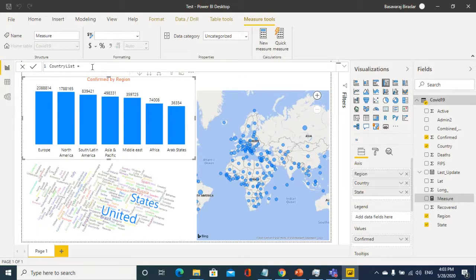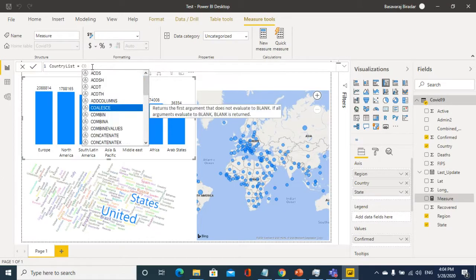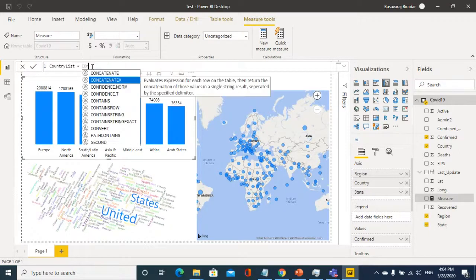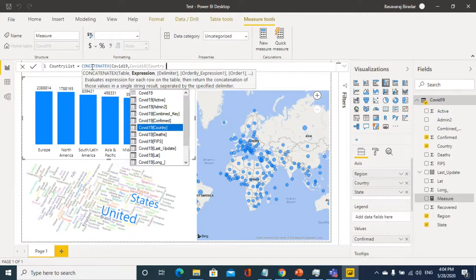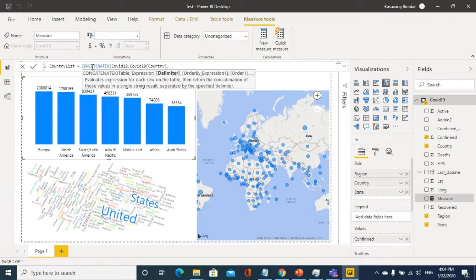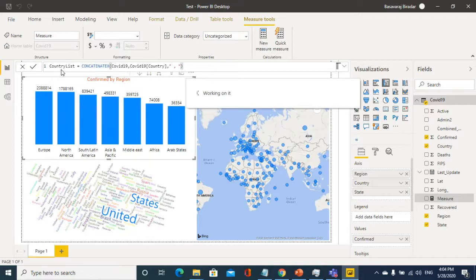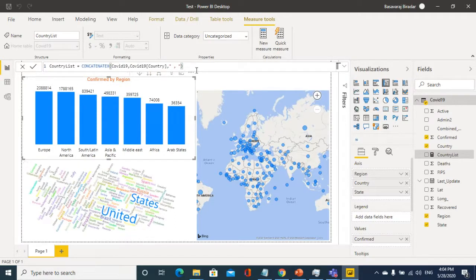And what I'll do is I'll concatenate all the country names. So COVID-19 is the table, and within that COVID-19 country is the column, and I want to concatenate with a separator, comma. So whatever I'm writing here is called DAX language or DAX expression, data analysis expression. Okay. So now let's go and see here.